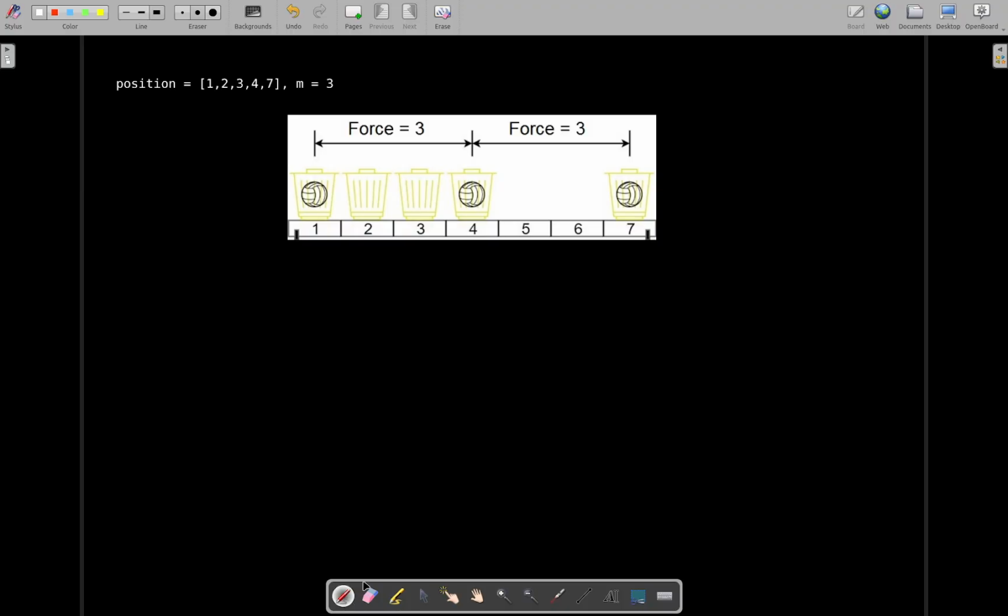According to this data, these are the positions. Let me change color here. These are the positions at which empty baskets are placed. Then you have to place m balls, the number of balls. You have to place them such that the minimum difference between any two adjacent balls is maximum.